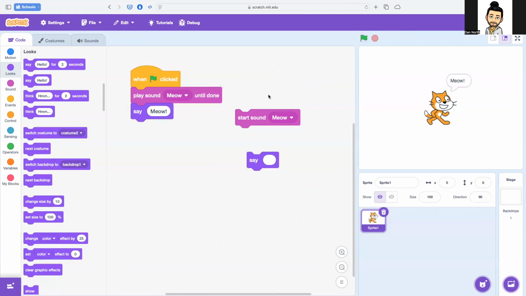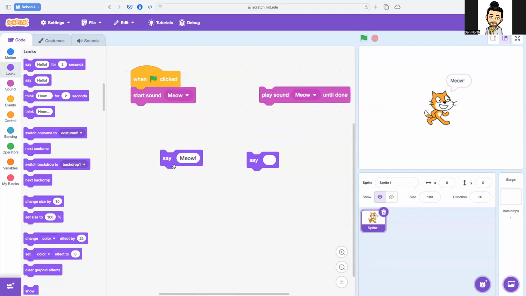So there we go. So play sound meow until done will play the entire sound and then move on with the code. Whereas start sound meow starts to play the sound and immediately moves to the next block. Okay, we can look at that again. And there we go. He says it straight away.